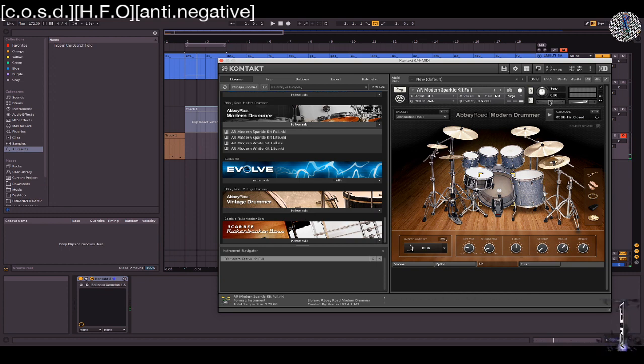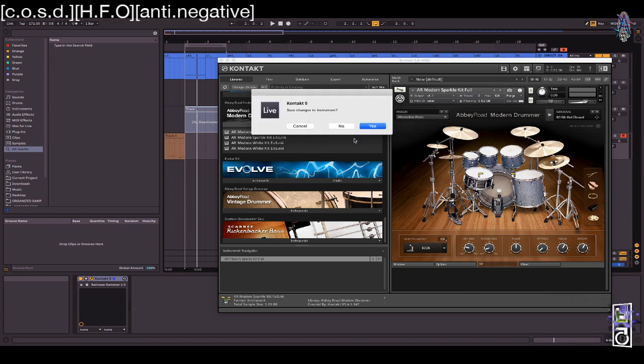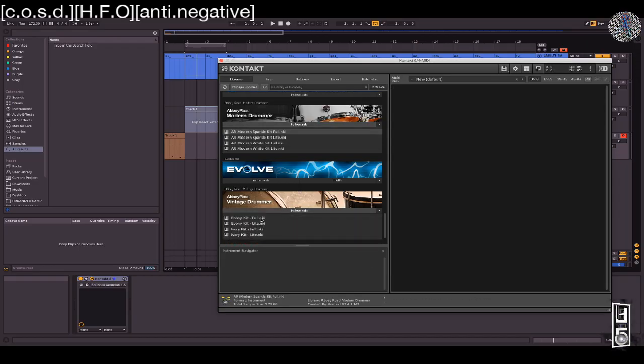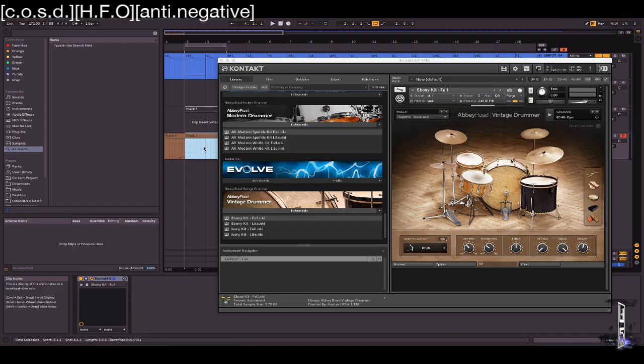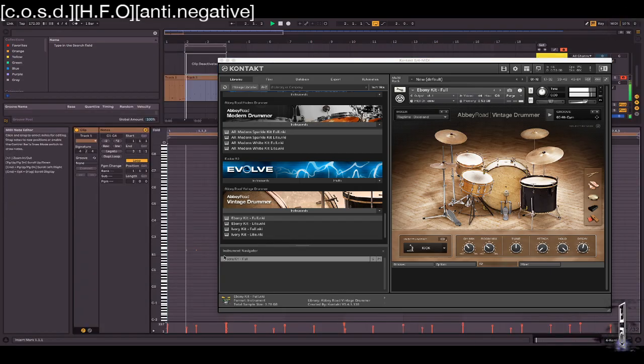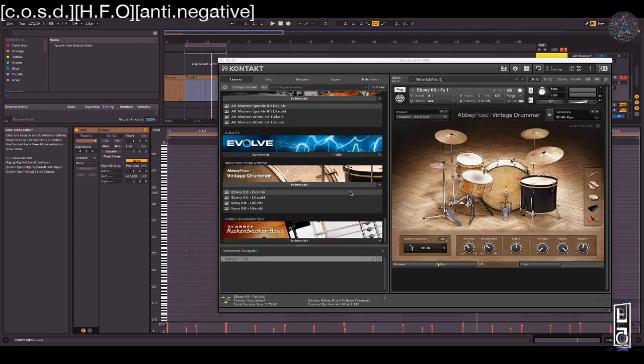Okay, so pretty much all these different drummers work exactly like this. Vintage drummer, studio drummer. Personally, I really like these older ones just because they have a little bit more character to them, and I can squash them a little bit more than something that's already pre-processed. All right, so that's cool.